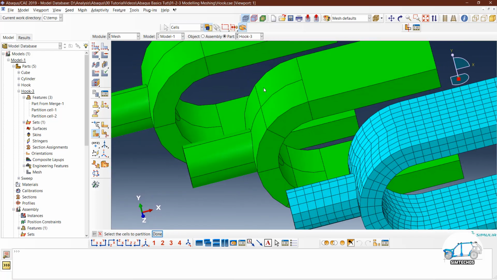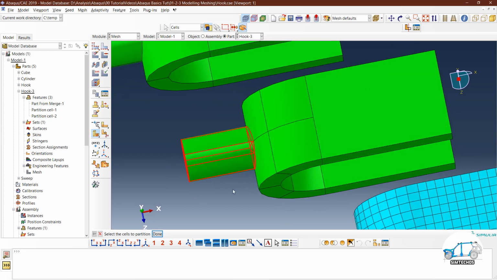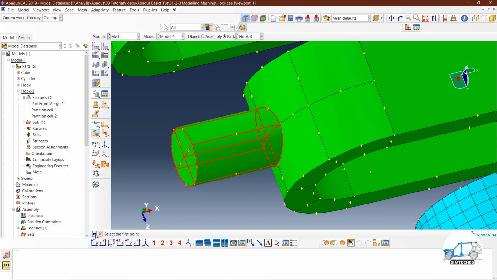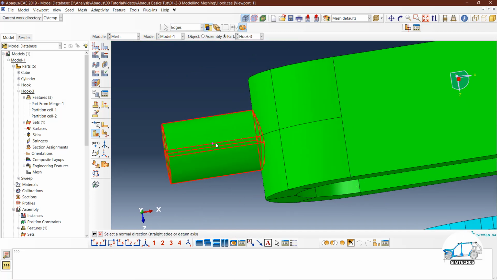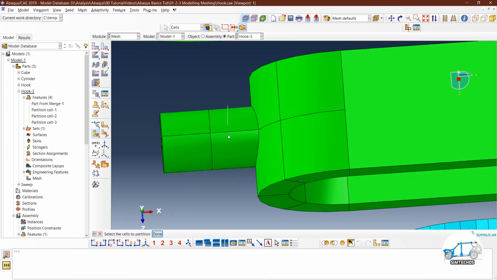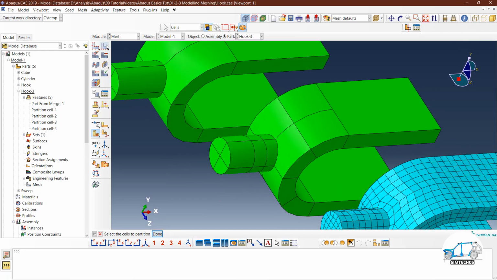Similarly, for better meshing, I am going to split this region also from this point. Select these regions. Not 3-point, but I can utilize the point and normal. Select the point, select the normal. One more split I want to create. Point and normal, select point, normal. That's fine.